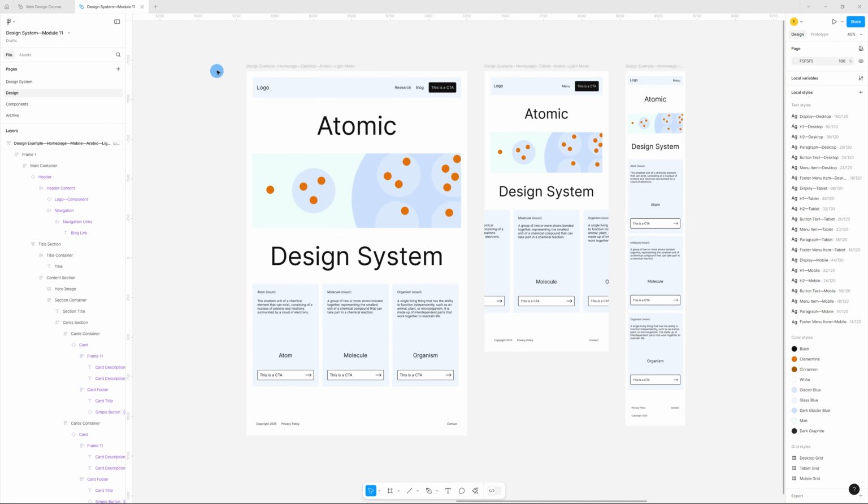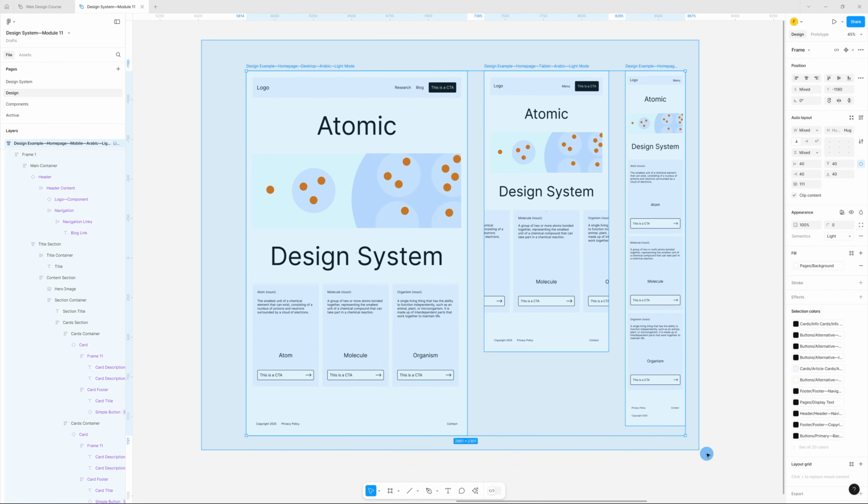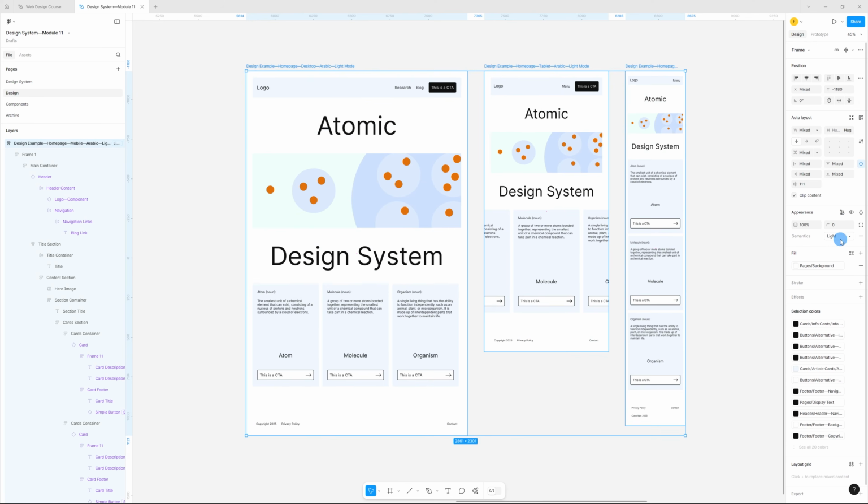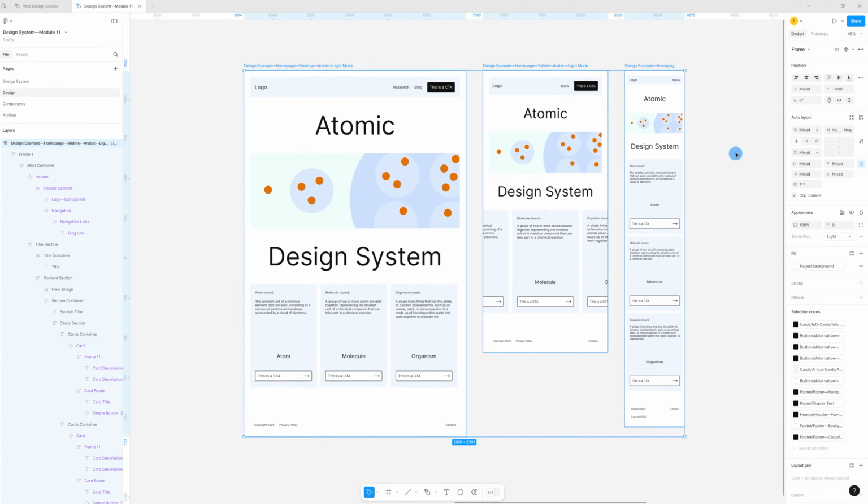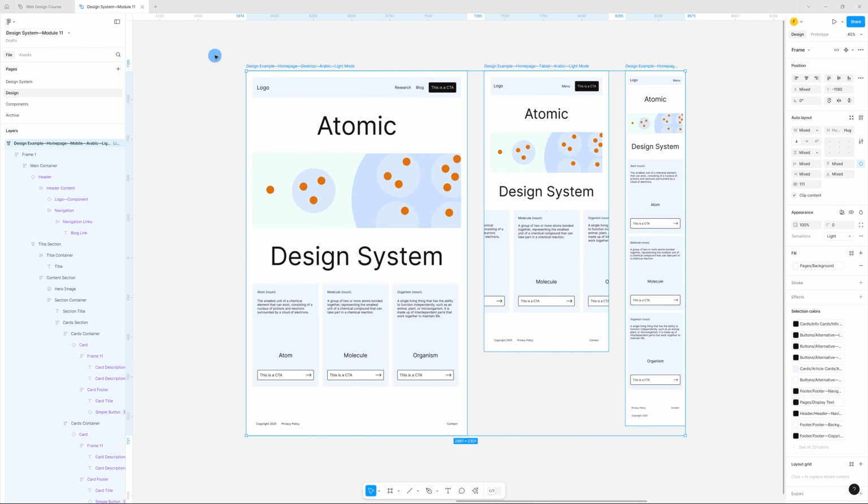Okay, now I will show you how to switch between modes on a page level, right? So instead of having to select these 3 frames and then switching it here, we can basically switch them on a page level all at once. Because here we only have 3 frames, right? The desktop breakpoint, and then we have the tablet breakpoint, and then the mobile breakpoint. But imagine we have like hundreds of pages, right? And each page has 3 breakpoints. We could select them all, right? But there is a more efficient way to do it.